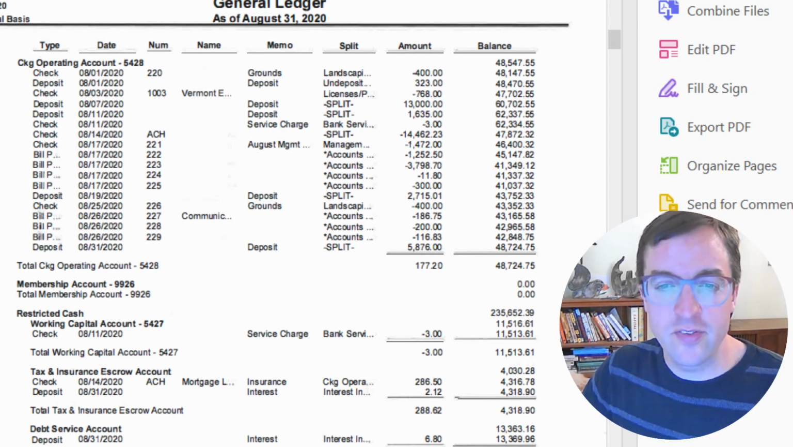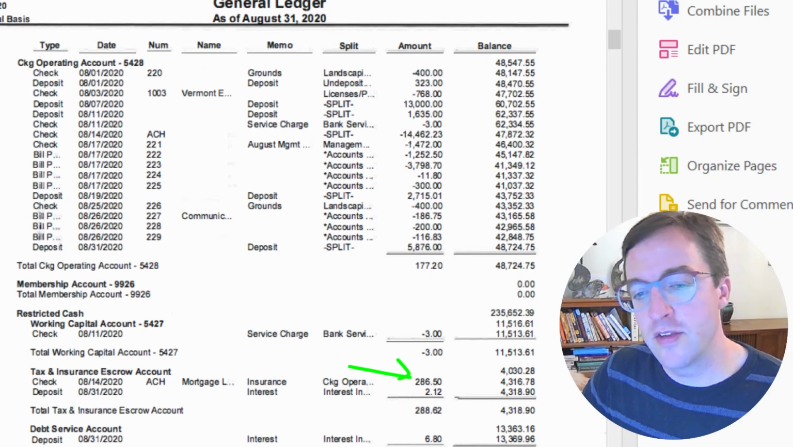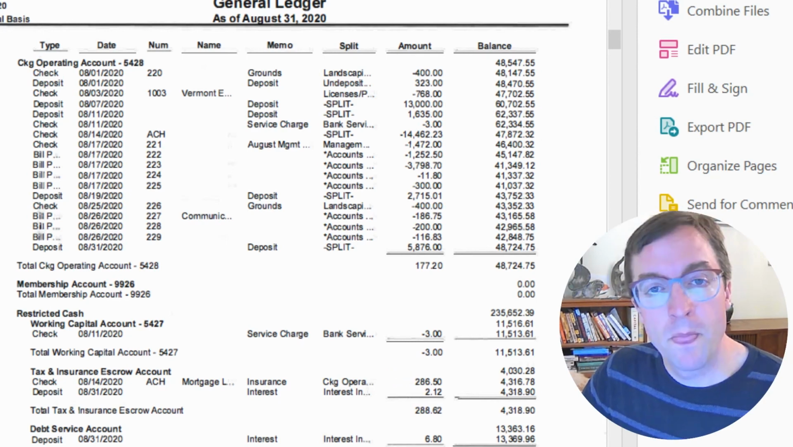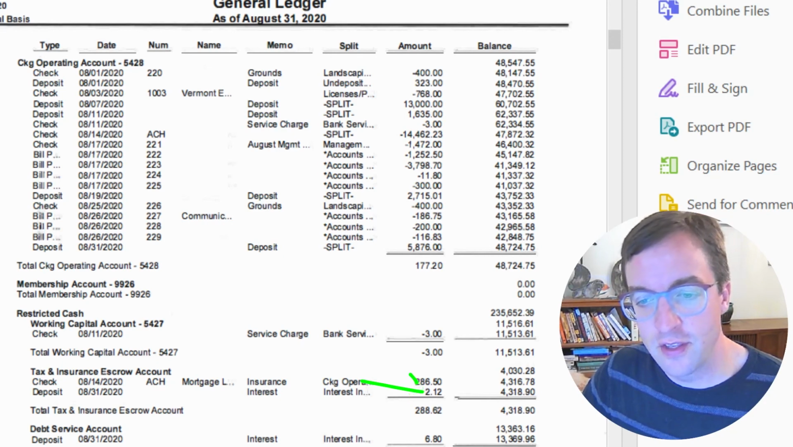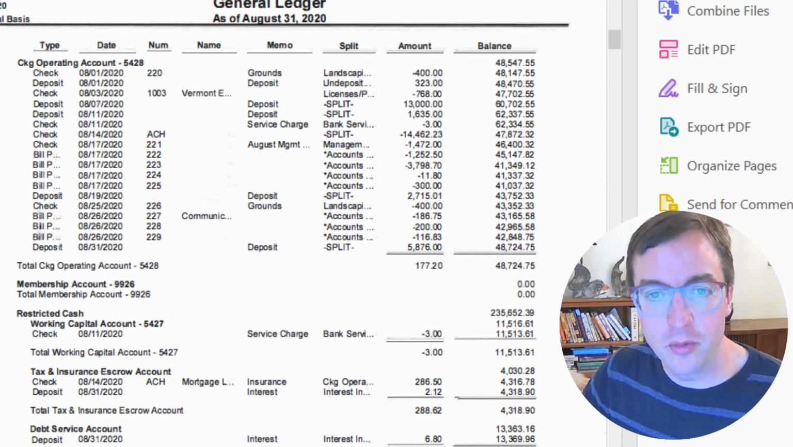So this same procedure applies to these other different account types. Like you can see, for example, here, the tax and insurance escrow had a little deposit of $286.50 made into it. There was also $2.12 of interest added to this account, so you can see the details of why this account balance went up, for example. So super valuable report. Take a look at it. It's pretty easy to read once you get the hang of it.